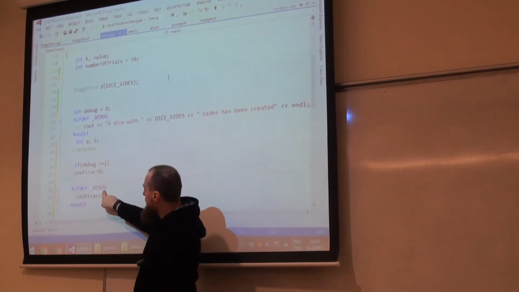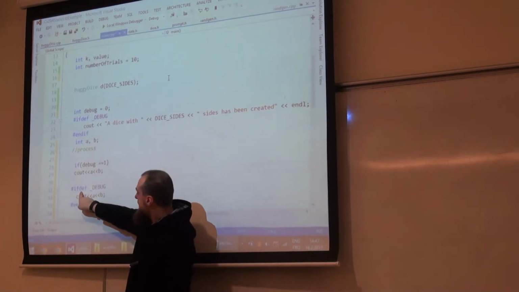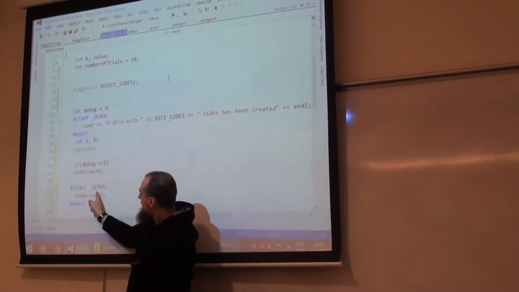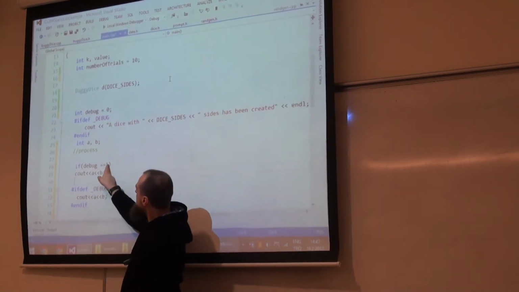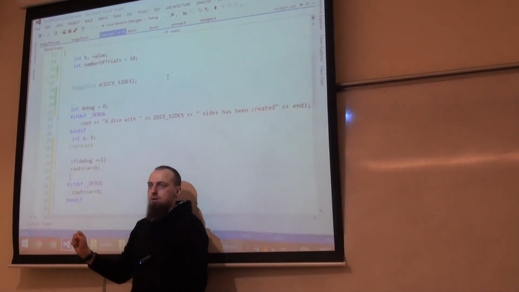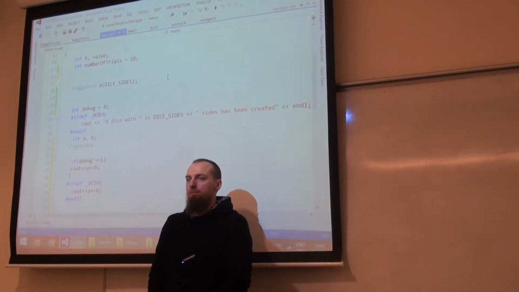Okay, again, I can do this using the debug compilation mode. If I've defined debug, then I'm printing that. If it's not defined, I'm not printing it. If this is 0, I'm not going to print it, okay? So which one is better, this one or this one? They're doing the same thing. And tell me why.